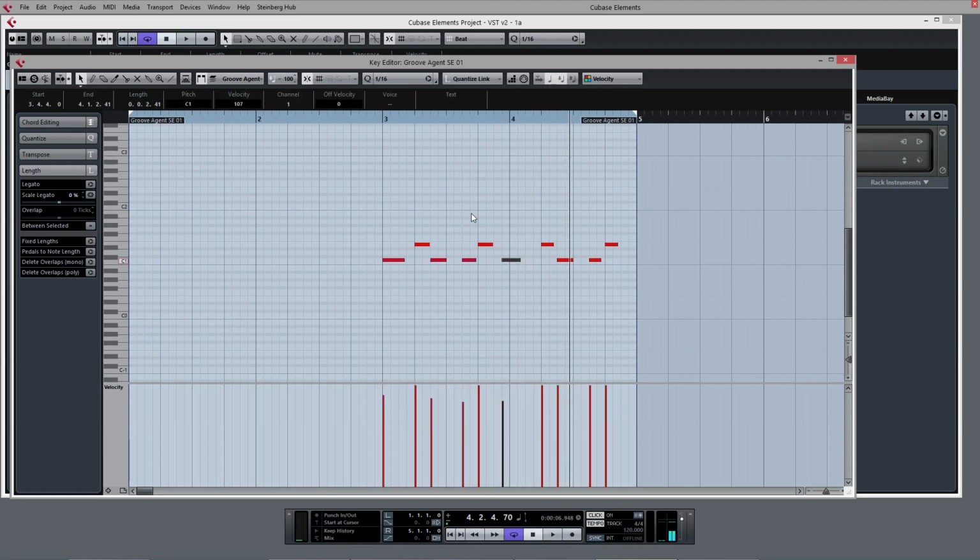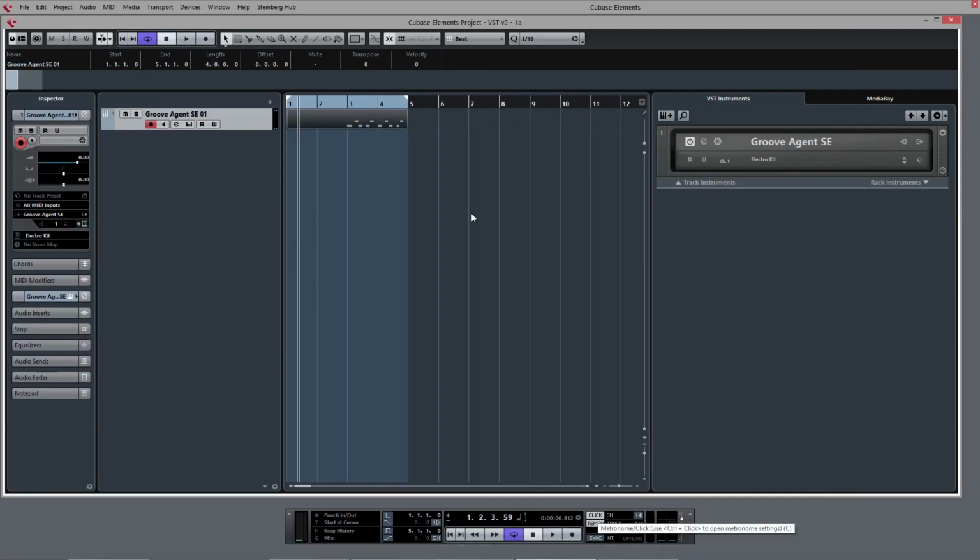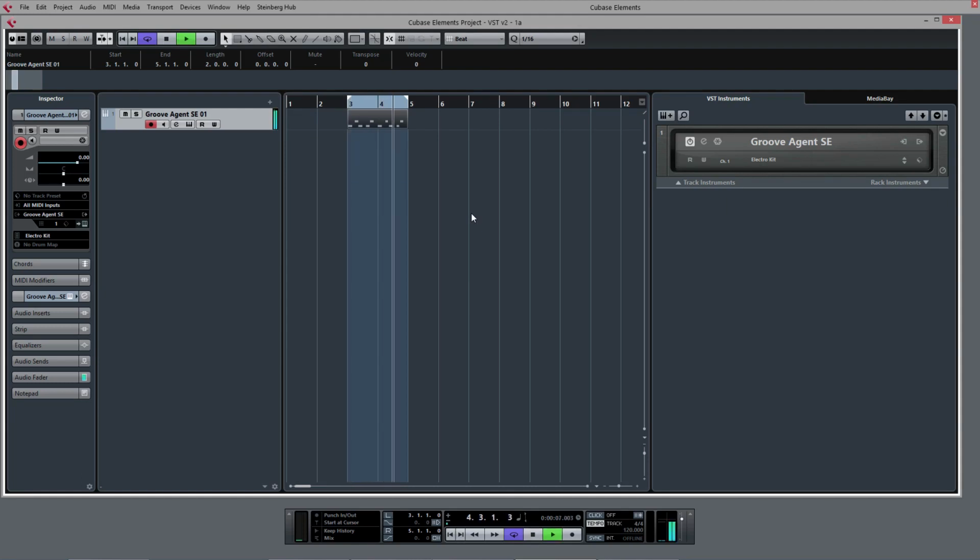That one's a bit out of time, let's move it over. Let's disengage the click and start the loop from here. And we can use the mouse tools to chop the region as well. So a very basic beat going on there.